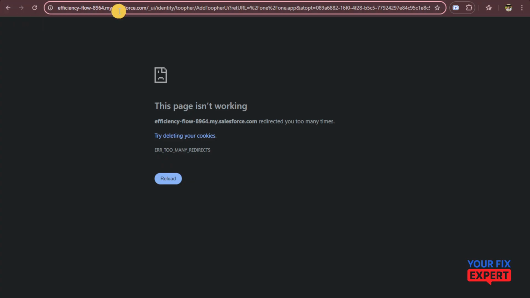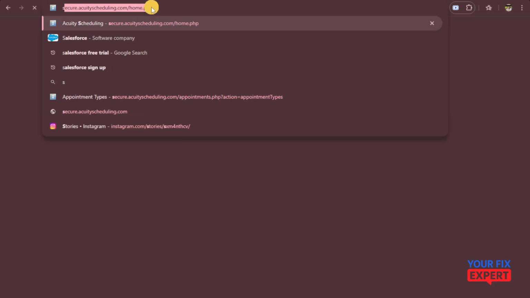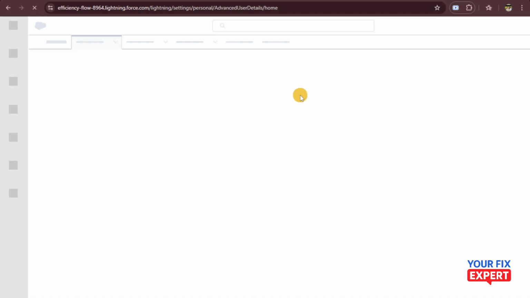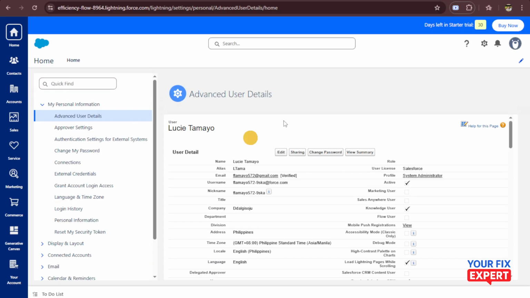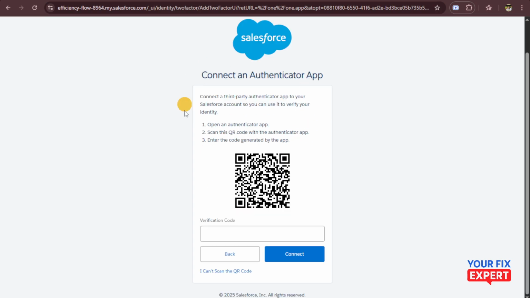So another thing that you can do in order for you to surely get the QR code is, again, we're going to head back to Salesforce, and then we're going to do the same thing. We're going to head over to personal, and then we're going to go to the advanced user details. So I'm just going to head back to our Salesforce account, and then make sure that when we're in our advanced user details, again, we're going to scroll down, and then you will be able to see this one-time password authenticator.